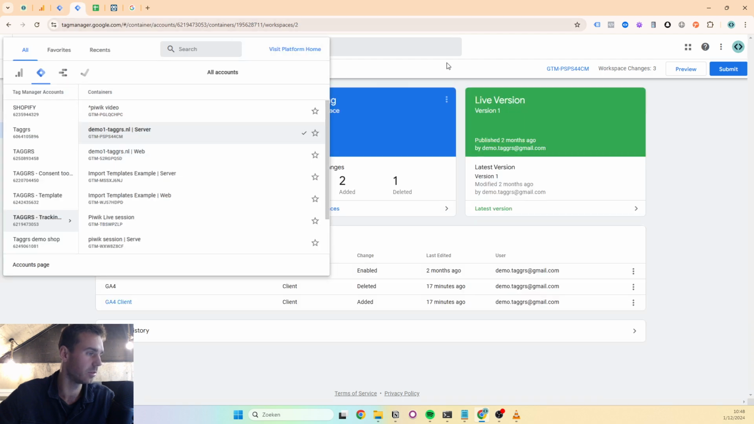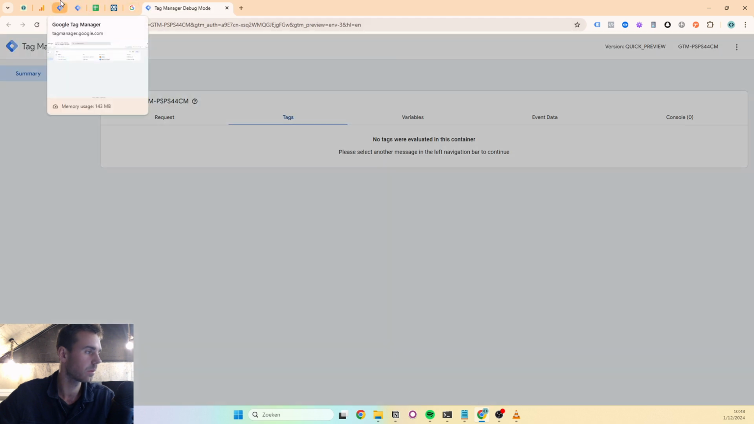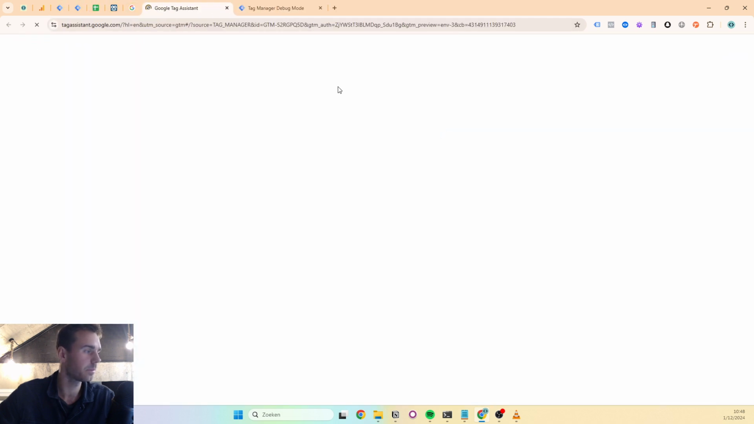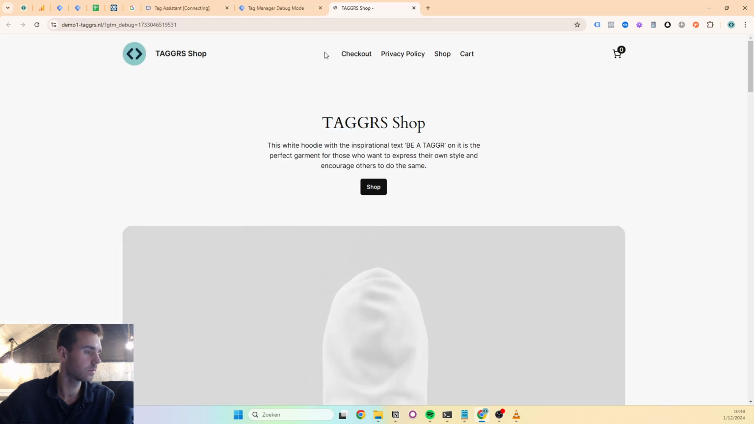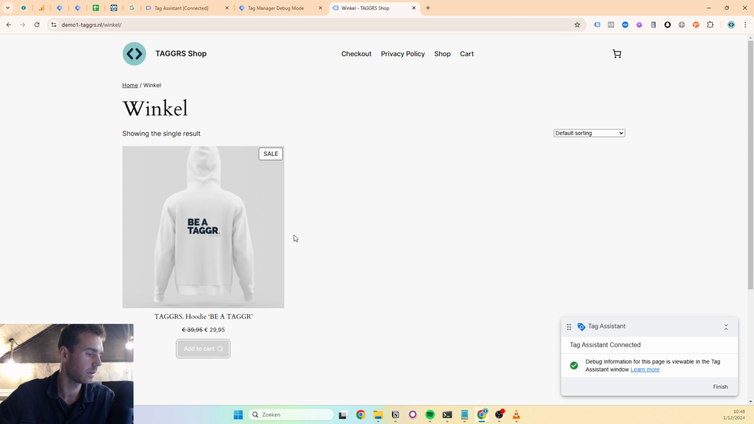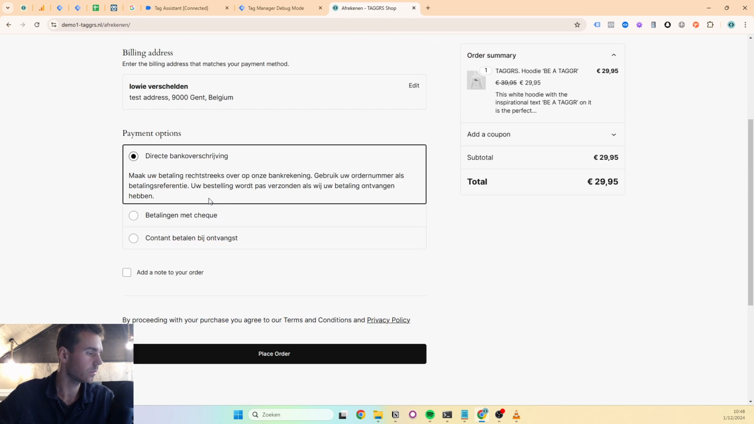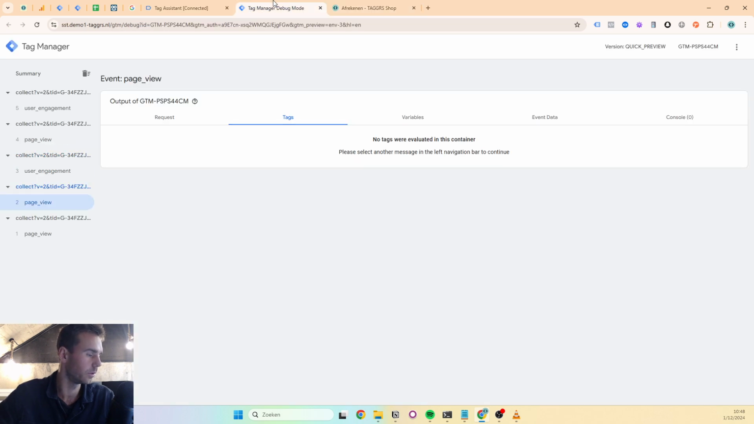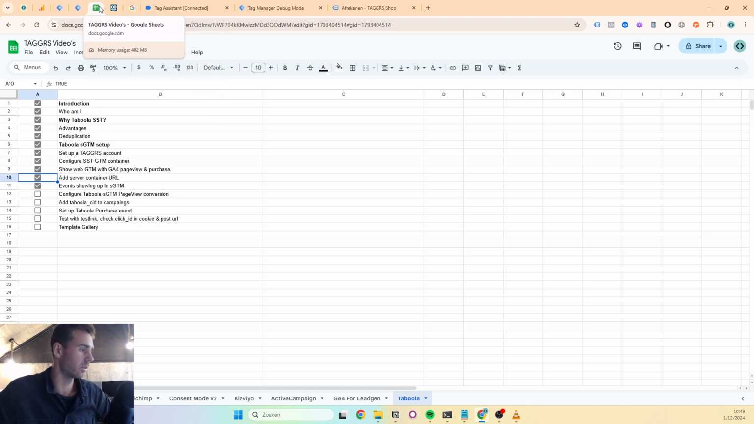Save it. We'll go in our preview mode over Server GTM and preview mode over Web GTM. You can see a page view has entered the website. When we do a purchase, we can see that also the purchase event enters our Server GTM. This works as expected. This works well. This is what we want. So we can continue from here.